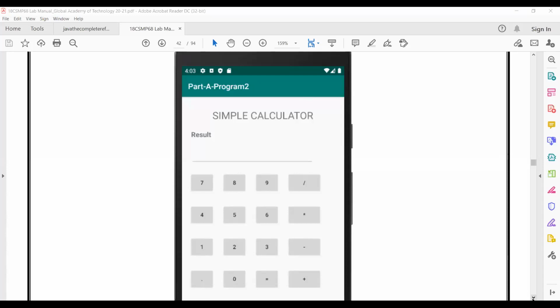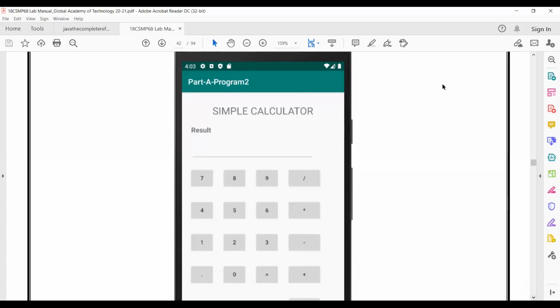Students, in today's class, we are going to discuss how to design a simple calculator as an Android application. All right, so we are going to see how to design the corresponding Android application. Step one, in order to design this Android application, we need to create an XML file.